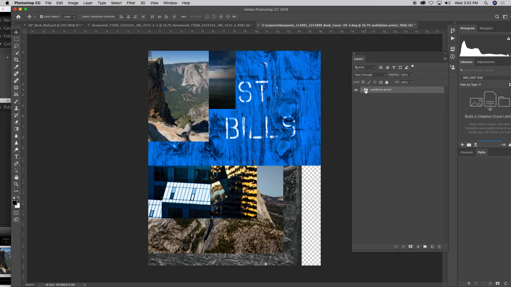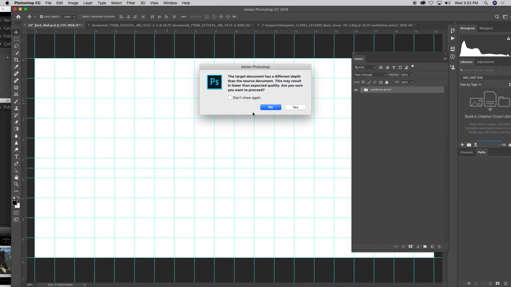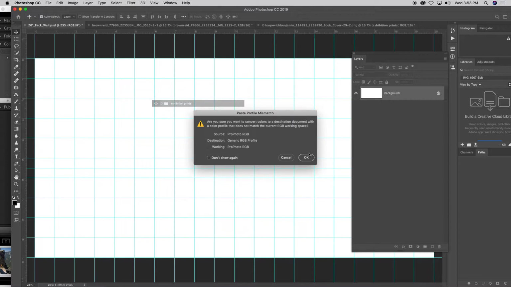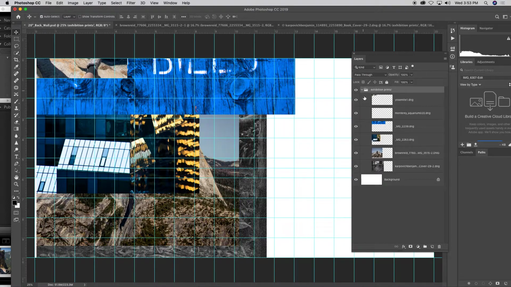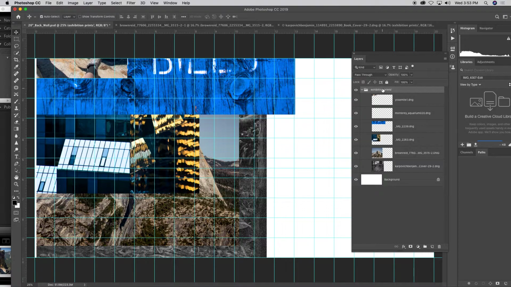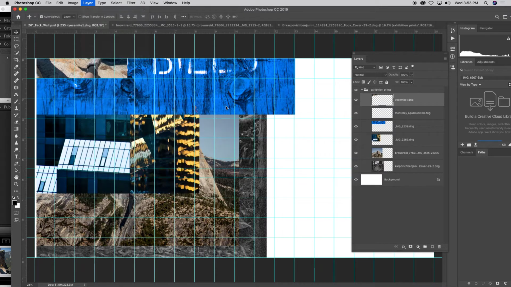Okay? So I'm going to click and hold on this layer group. Go up to the tab of the template, wait till it pops forward. I'm still holding down my mouse. Bring the images down, release the mouse, say OK to the questions about color space, and then here they are. Okay? And then instead of making a smart object out of the group, you're going to want to do it one by one.